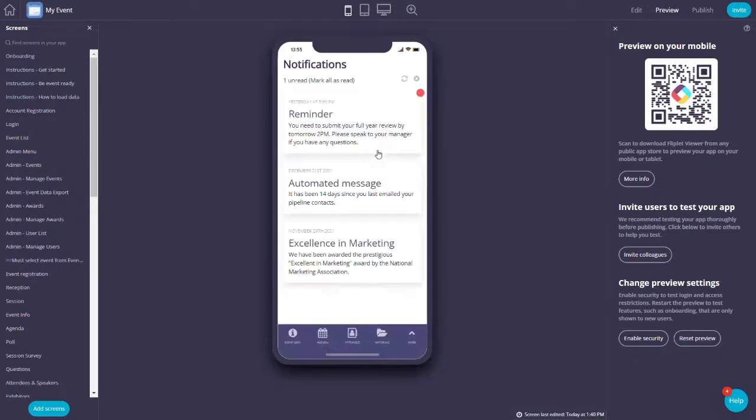Notifications. So if any notifications come through in the app, users will be able to see them here.